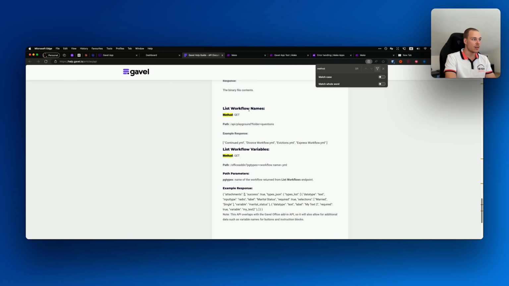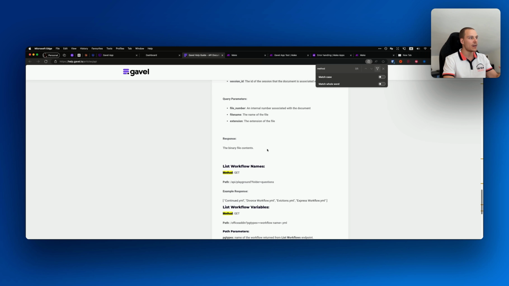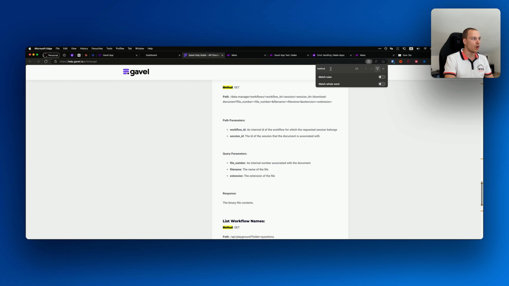First ones being list workflow names and list workflow variables. We'll define separate modules for them. And after that, we'll go for the more complex ones for actually filling out the form and then downloading the documents. And finally, also setting up webhooks for our app so that we can get notified when a new form is submitted or when a new document is generated.